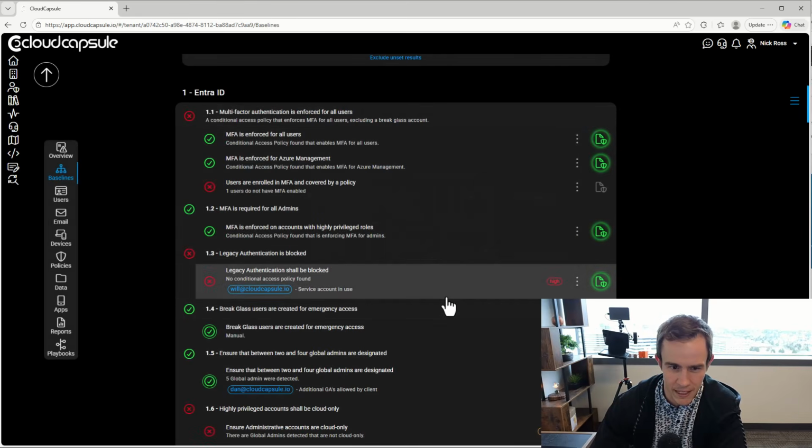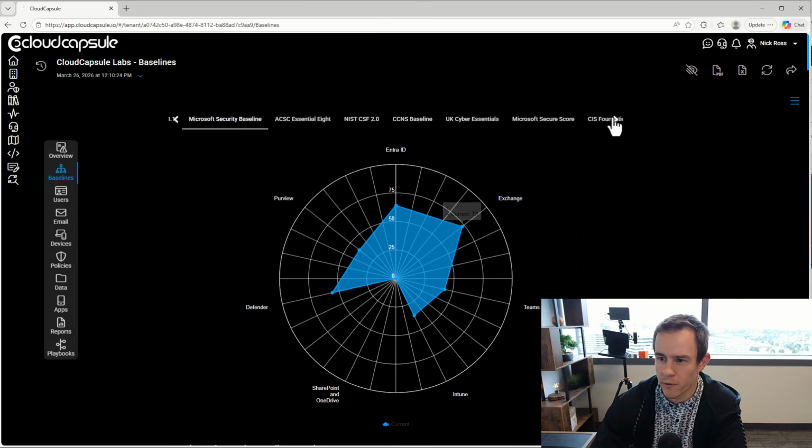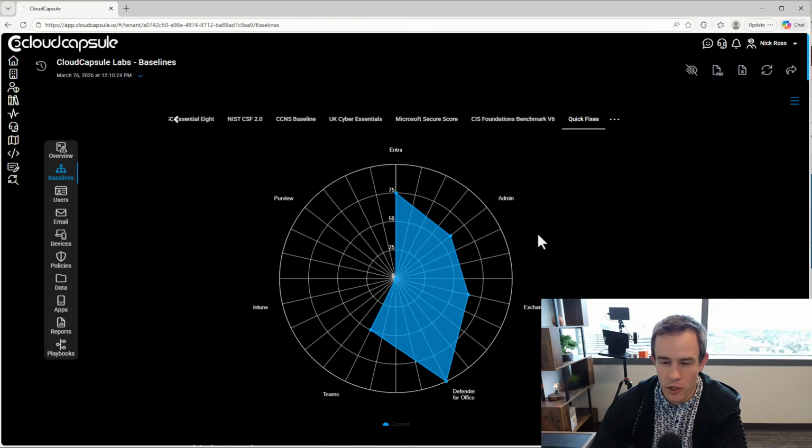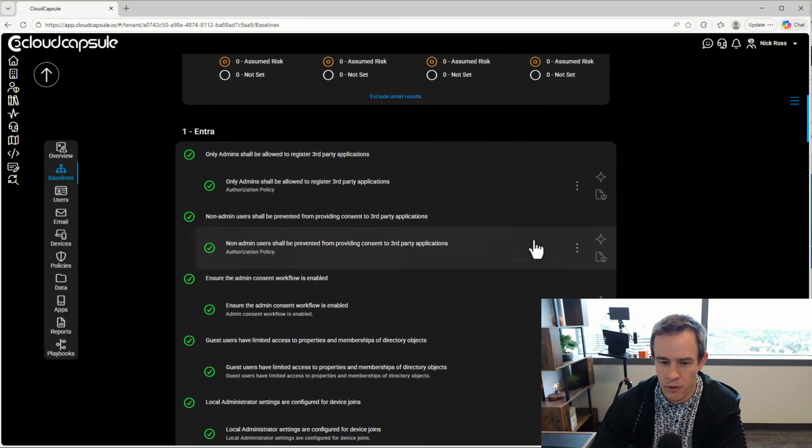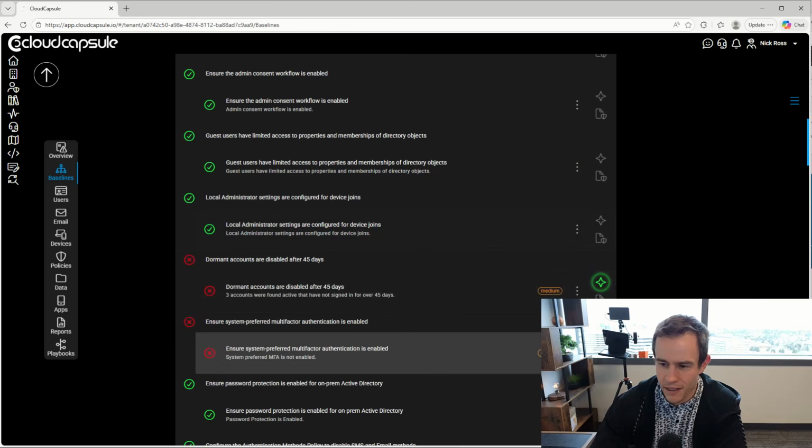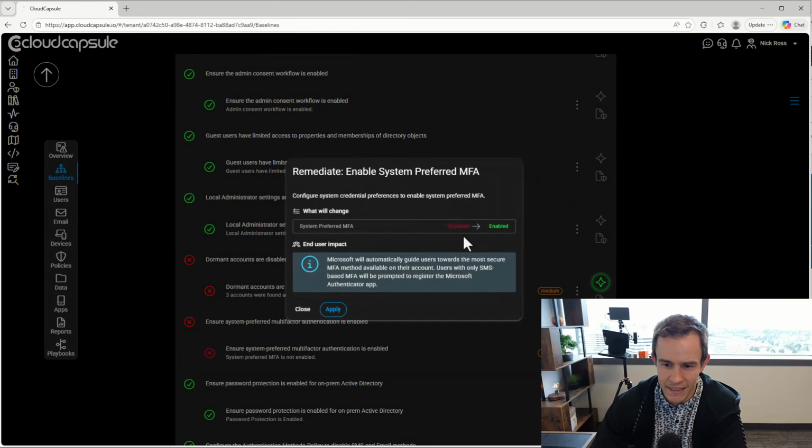into a passing state. We also have this concept of quick fixes for more of your standard low to no end user impact considerations that you can quickly deploy into tenants. And I can click on this button here and can see the end user impact immediately before I make that change and the setting that I'm going to apply as well.